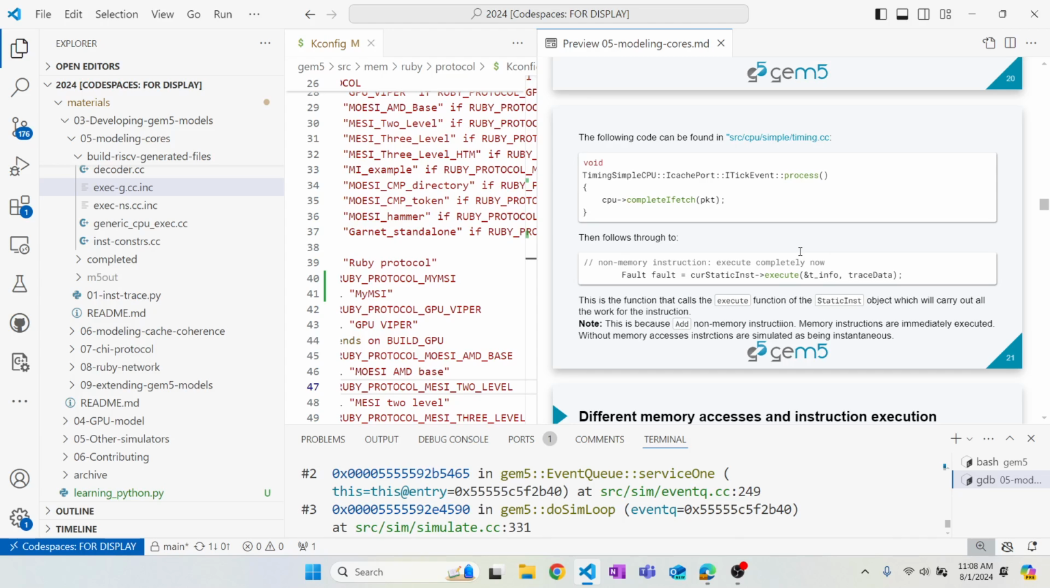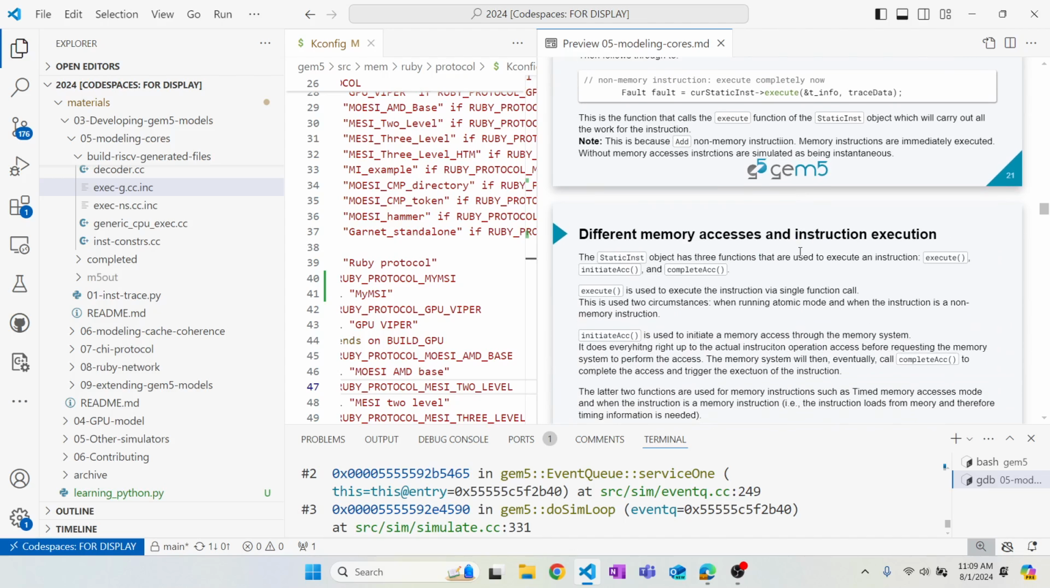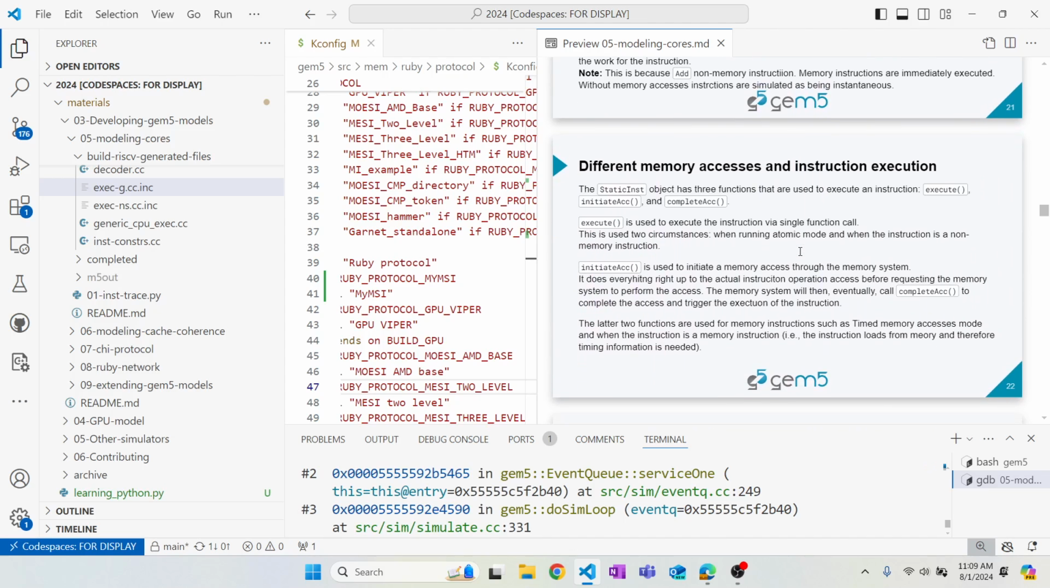But in other cases, we don't want to do it this way. We want to model memory accesses. There are plenty of instructions out there that require fetching a particular memory location, or require that to be returned to then complete the operation of that instruction. That takes time, which we want to model inside gem5 in order to get accurate results. So the static instruction has three functions that we actually care about, used to execute the instruction.